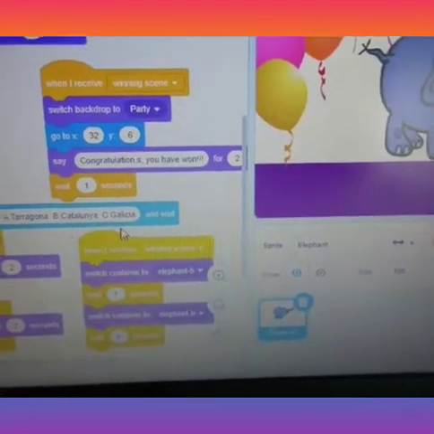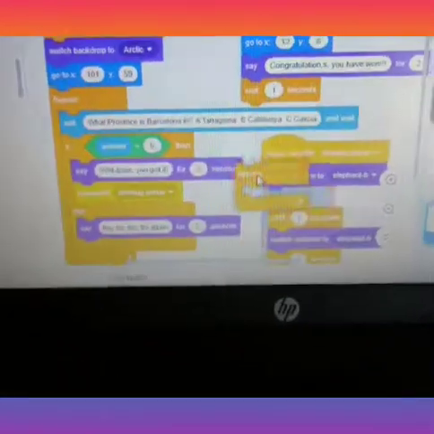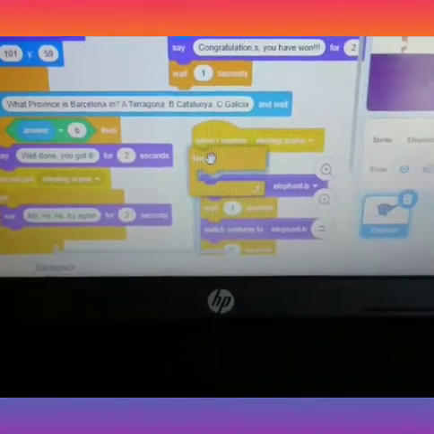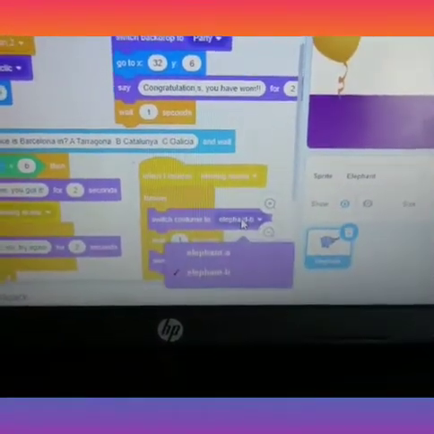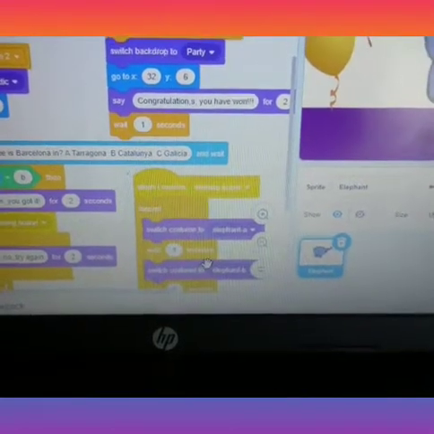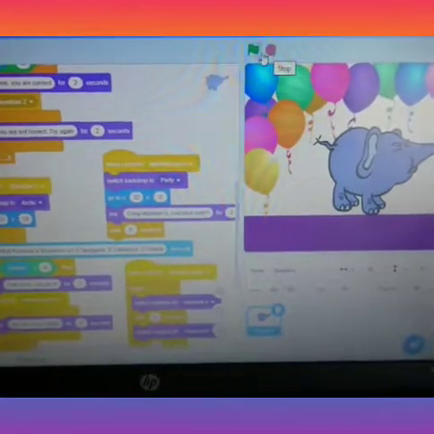Okay, then all of this we want to repeat so it continuously goes throughout when we're actually playing, so we need a forever block. Right, so now that's in. Now we need to change the costume. The first one's A and the second one's B. So let's try our program. So let's go.